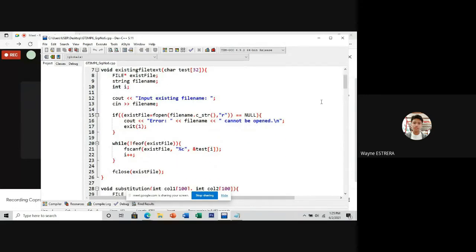the existing file text function is made to find the text file and get the strings to be stored inside the test array. First, we declare a file pointer exist file, a string file name where the user input will be stored, and an integer i.